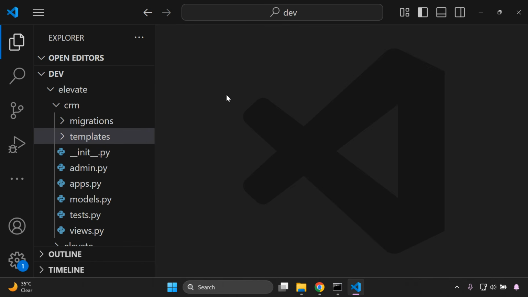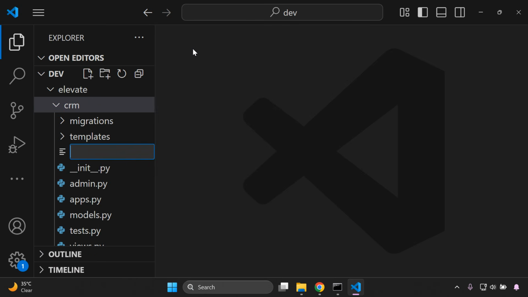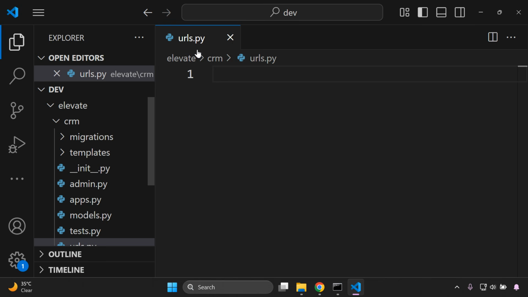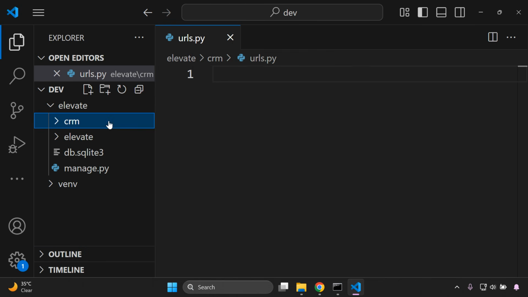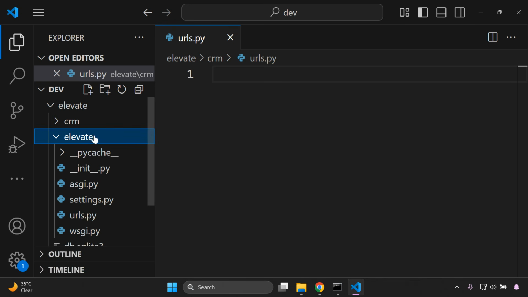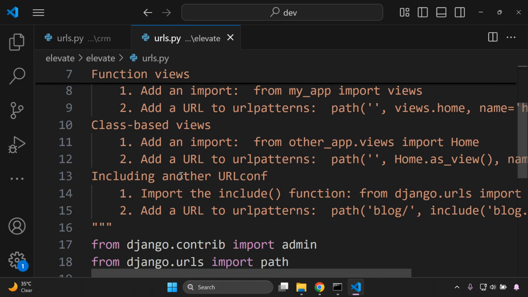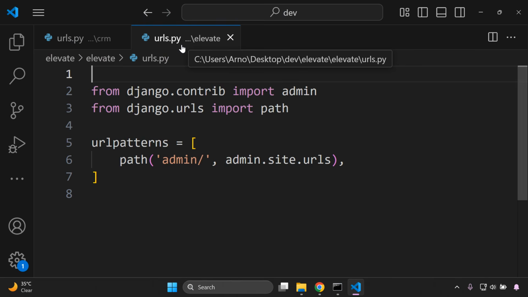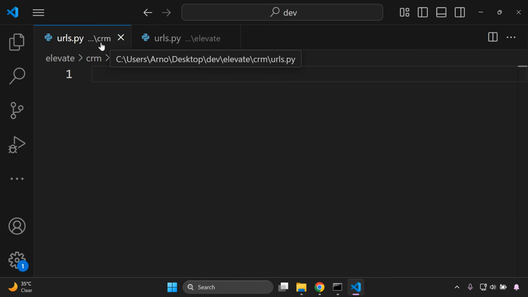Next thing that we're going to do is create a urls.py file here in CRM. So I'm going to right click, say new file. We can call this urls.py. Okay. And what we want to do is ensure that we link this urls.py file in our main urls.py file for Elevate here. So we're going to open that up. So let's just remove these comments. Okay, there it's gone. And here we can see that's in CRM, our app.